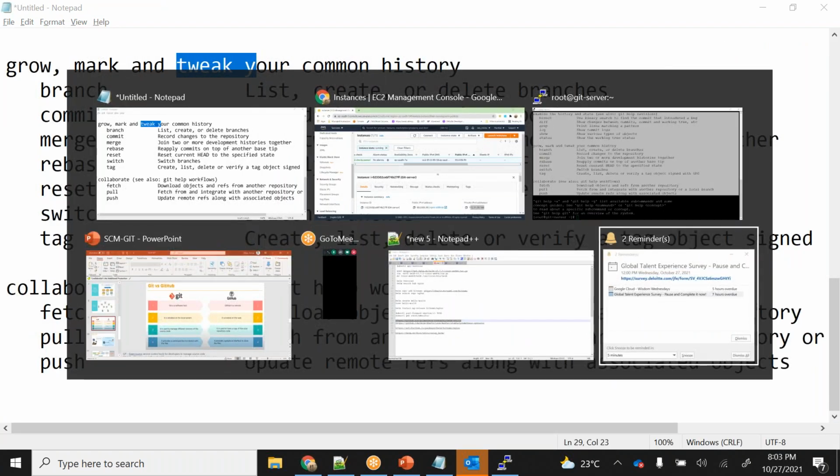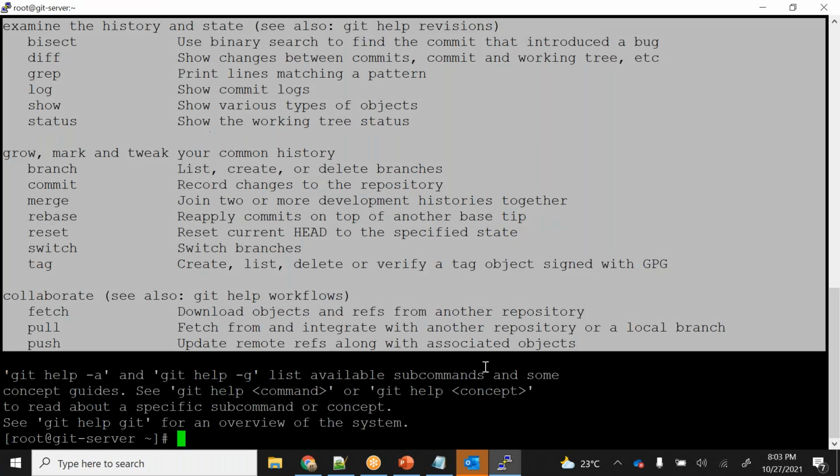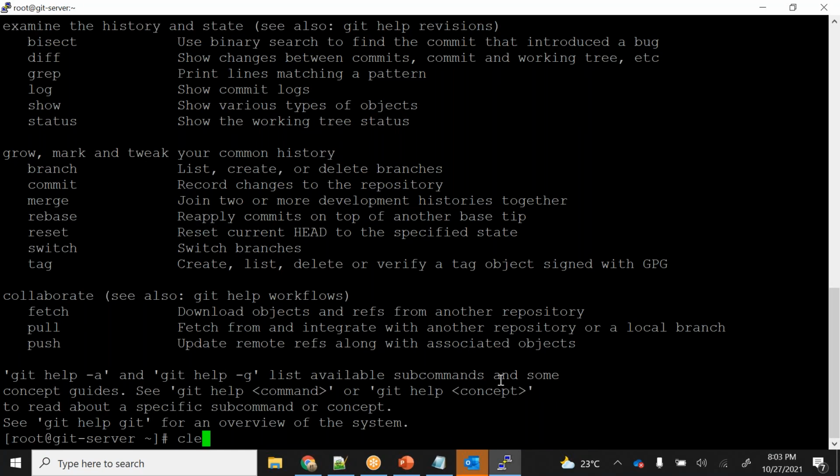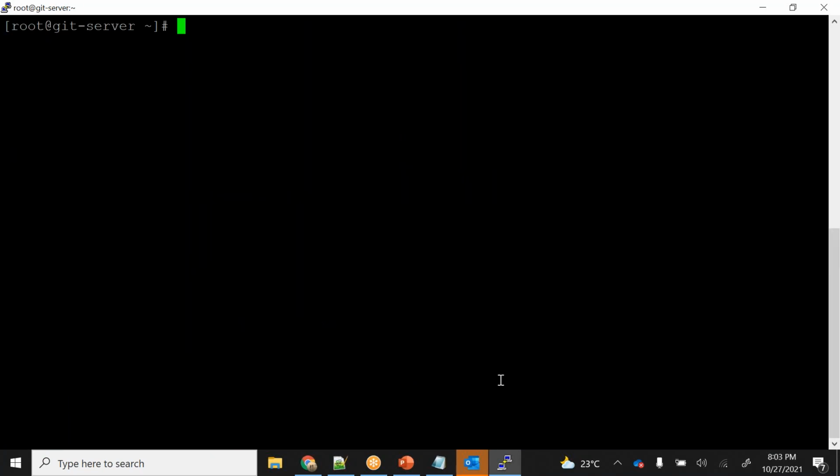So let's be back here. Clear everything. Now what I will do first is I will try a few commands. To try a few commands, the first thing I will do is create a folder here. Now on Unix, we don't say it's a folder, we say it's a directory. And to create a directory, we have a command called mkdir.